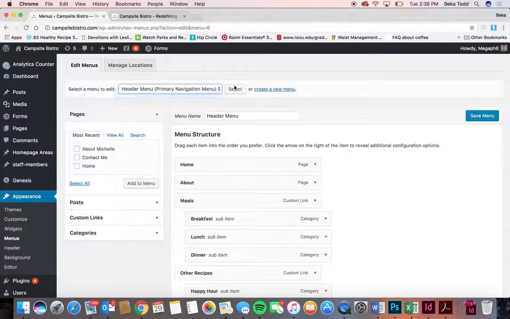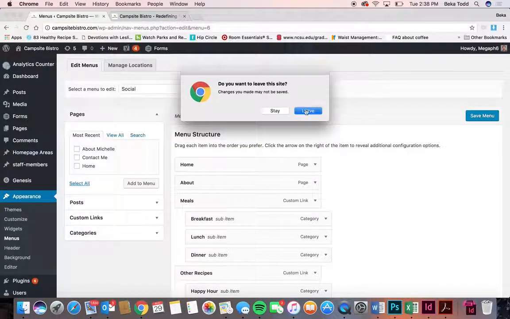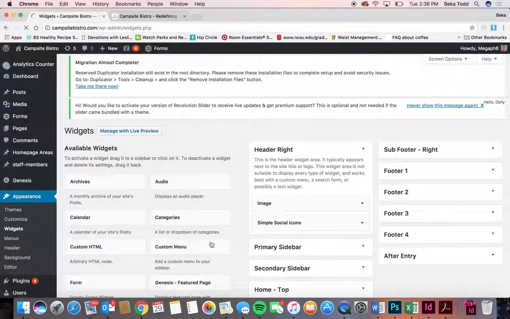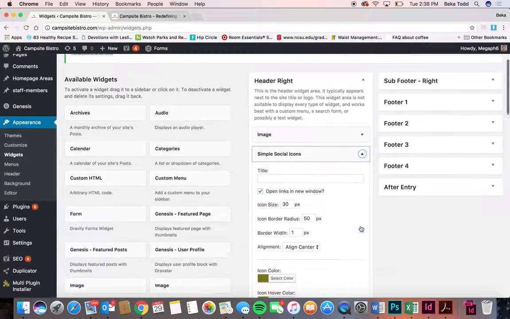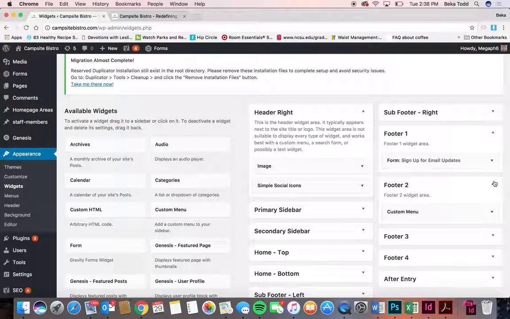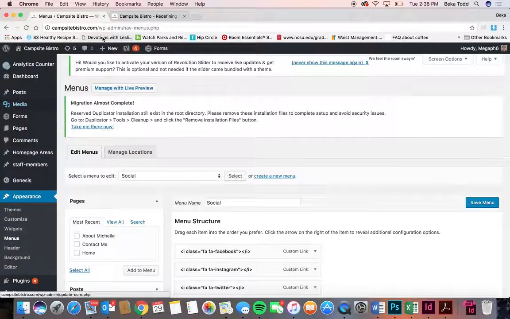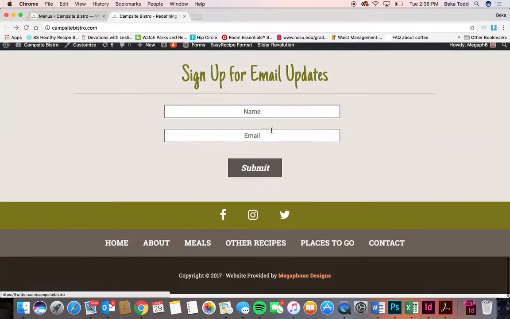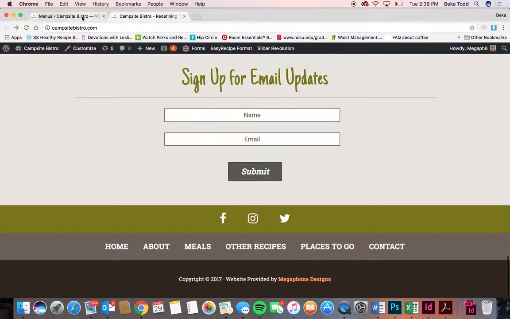And I don't think we're using, let me go back to this real quick. I don't think we're using, we are using the social media menu for the footer because these ones are the simple social icons, and then we're using these for the menu.